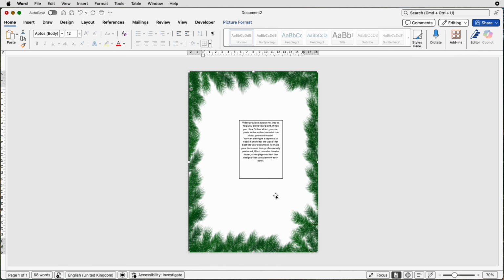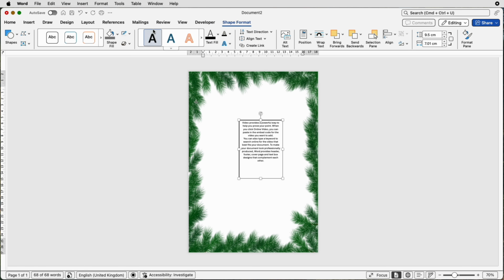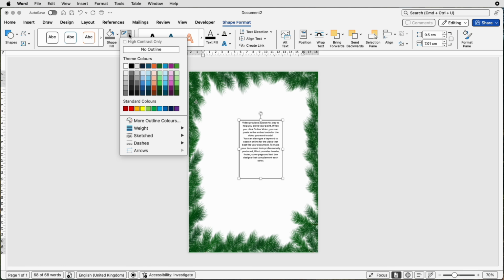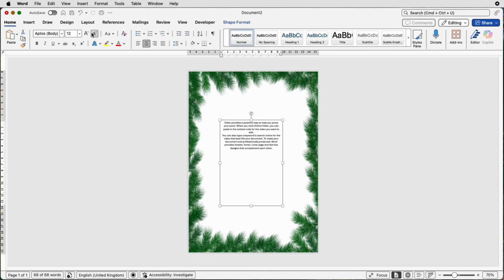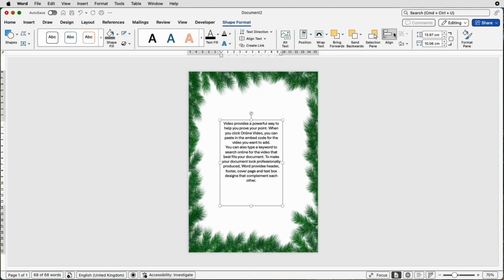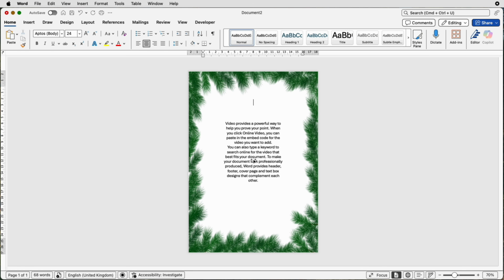And then if I deselect, you can see we've got this black border line. Let's get rid of that. Go to Shape Format. Go to this icon here, Shape Outline, and select No Outline. And then you can pull that box out, go to the Home tab, increase the font size, and then you can go to Shape Format again, Align, Align to Center, and you can center that text. So that's how that will work.